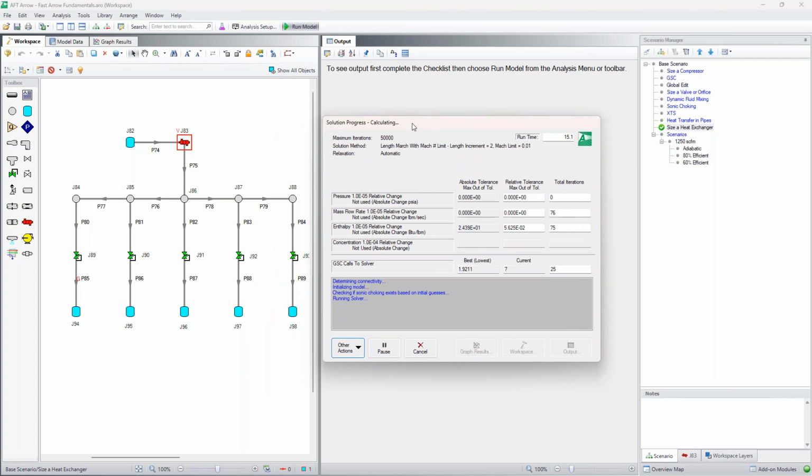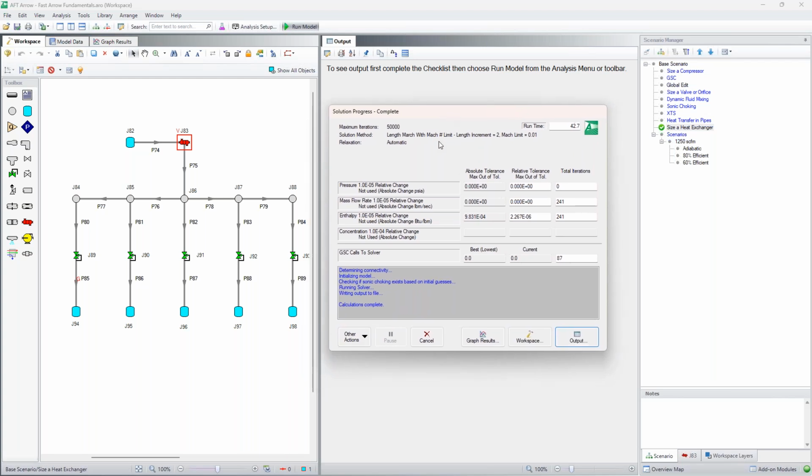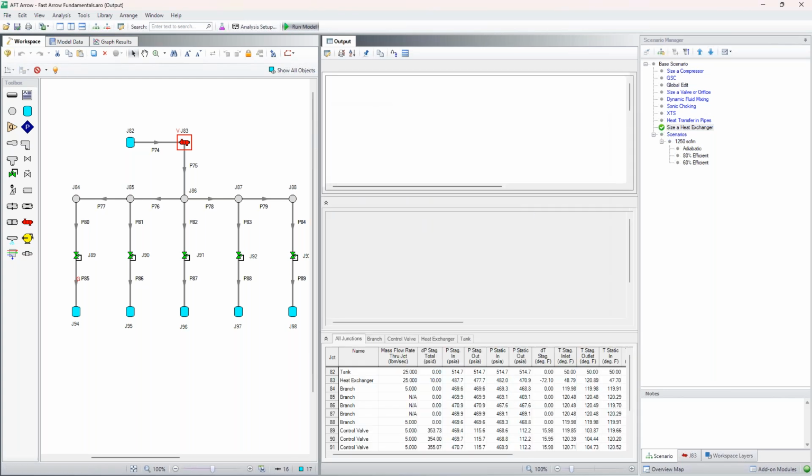Using GSC and heat transfer is going to take slightly longer, but this model should be complete in the next 5-10 seconds. All right, there we go. So a little bit longer. I guess there might be a lot of things open on my computer as well at this point, so that might be affecting the runtime. But 42 seconds, really not all that bad.